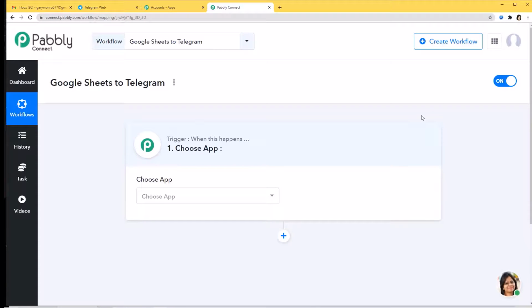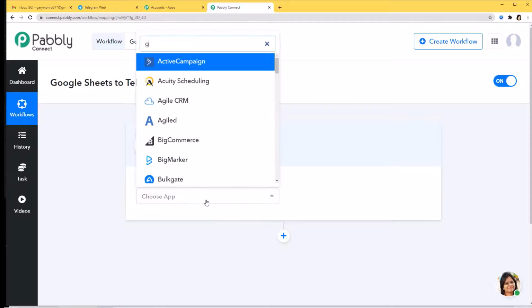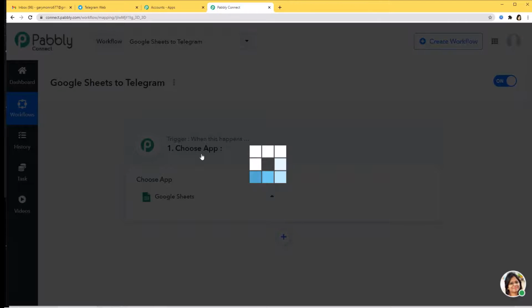Okay, so this is the trigger dialog box over here. When this happens, you have to choose an app over here. You can add action steps by clicking on this plus button from here. So in this case, we are going to integrate Google Sheets with Telegram using Pabbly Connect. First, we are going to integrate Google Sheets with Pabbly Connect, and then we'll integrate Telegram with Pabbly Connect. So first, I'm going to choose Google Sheets over here, this one.